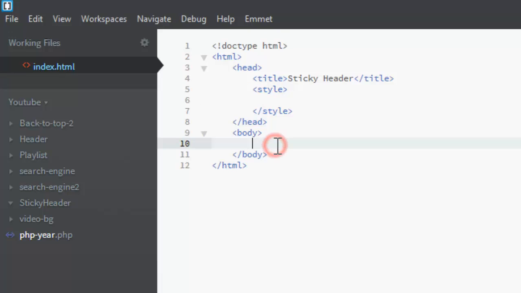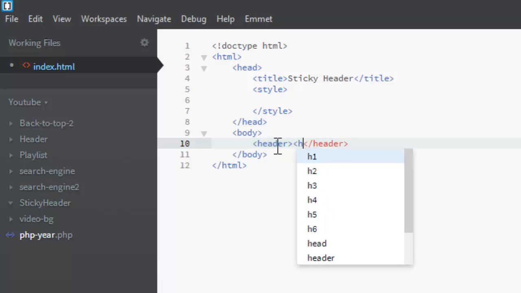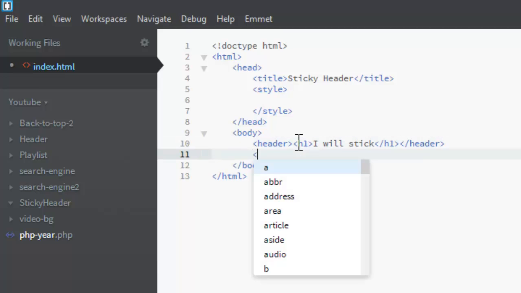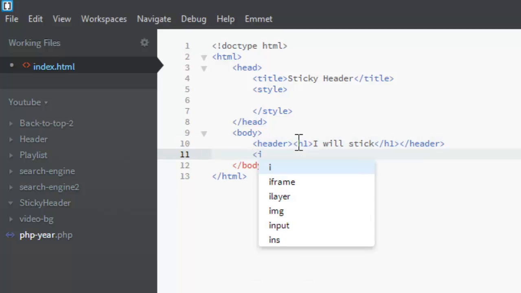It's pretty simple. So we're going to do the header tag, and inside the header tag, we're going to put an H1 tag. Now, inside the H1 tag, I'm just going to type some words. I just type "I will stick," and then we're going to go ahead and enter in the image that will cause the page to scroll.